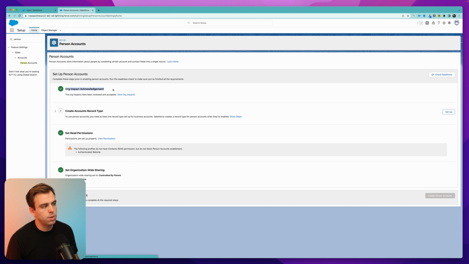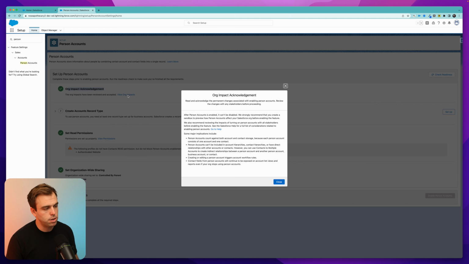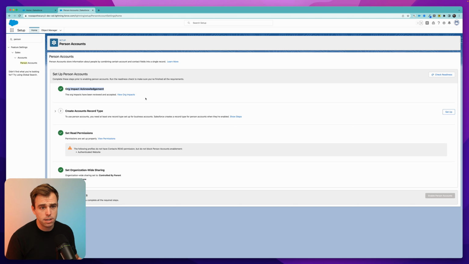So the first thing you need to do is just acknowledge that person accounts cannot be turned off, and also how it's going to impact other aspects of your org. So good to read through this just so you understand, but essentially a person account combines an account and a contact record together, so it counts towards storage of both of those objects. And once you turn it on, you can't turn it off. While you can't turn it off, it is possible to just stop using person accounts. It doesn't get rid of business accounts entirely. You can use both together, or in the future, you can just stop using person accounts.